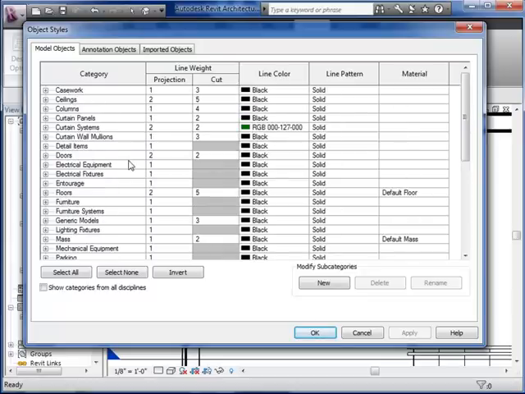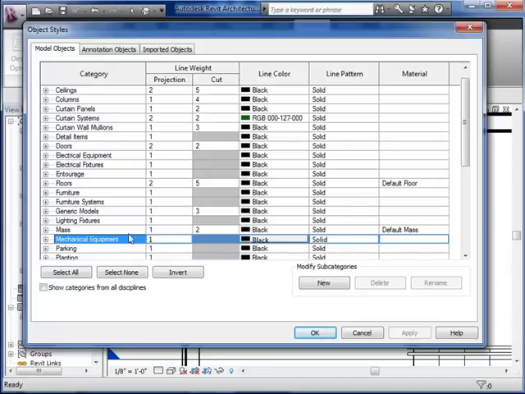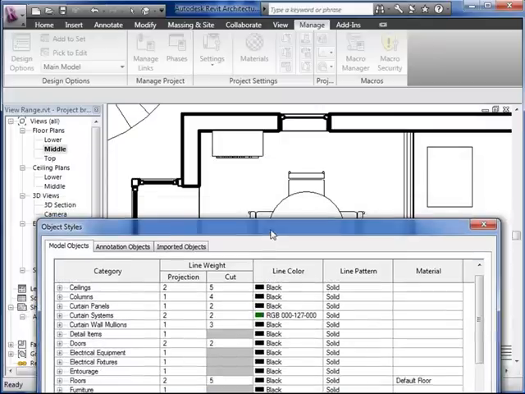Now, if we look at things like electrical equipment, or in the case of our mechanical equipment, you'll notice that the cut column is grayed out. It's not available to edit. This is not considered a cuttable object by Revit. Therefore, the only setting that's available is projection, meaning that regardless of where this element appears within the primary range, it will always appear using a projection line style. So even if we were to drop the cut plane down to intersect this piece of equipment, it would continue to display in this thin pen weight 1.